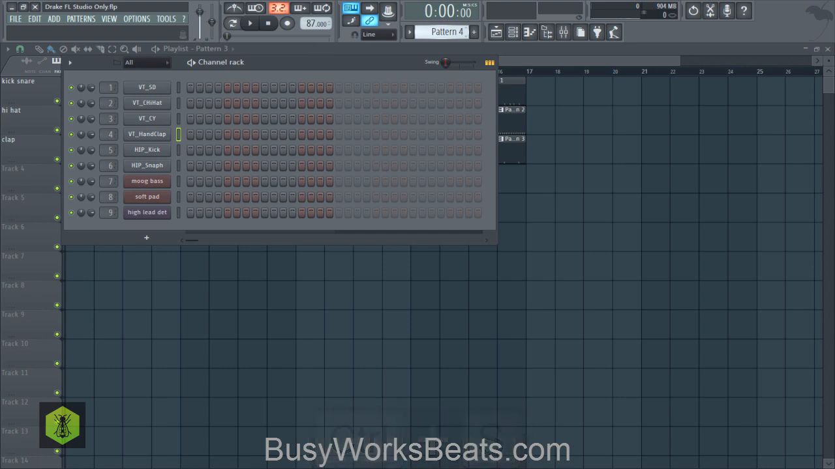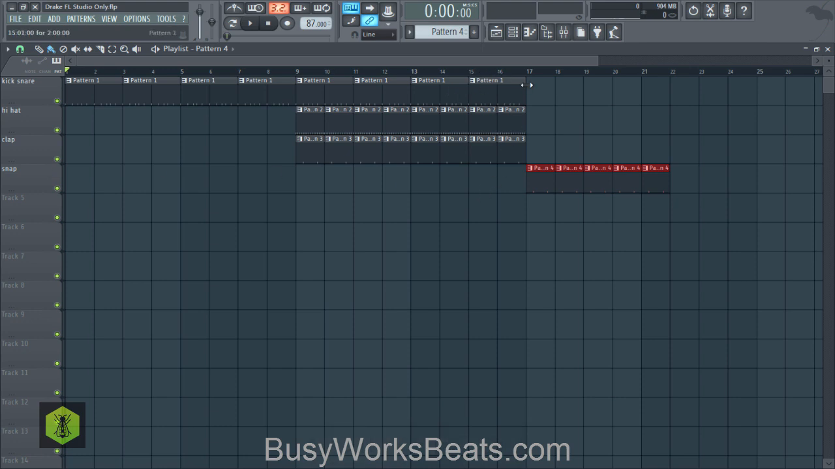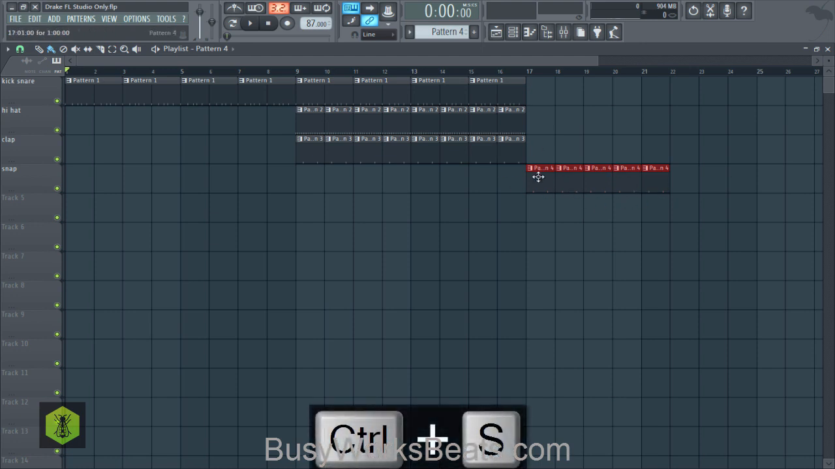Let's go to pattern four now. And where are we at? Let's add a snap. Now the snap is going to serve as a soloed kind of area. So let's continue on the pattern. And we're going to not play the kick and the snare. We're going to let only the snap play at that time. And it's going to play the pads and the bass. So that's going to be a snap only section here for eight more bars.